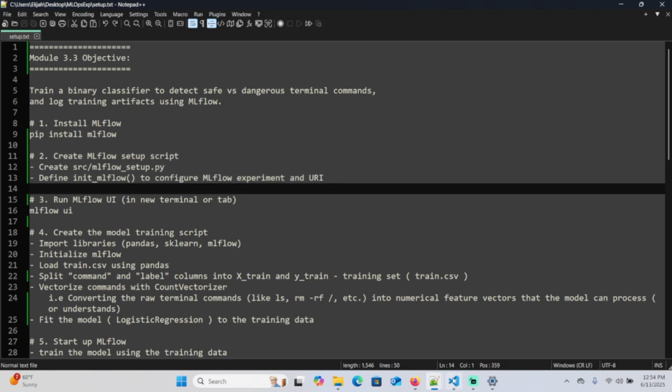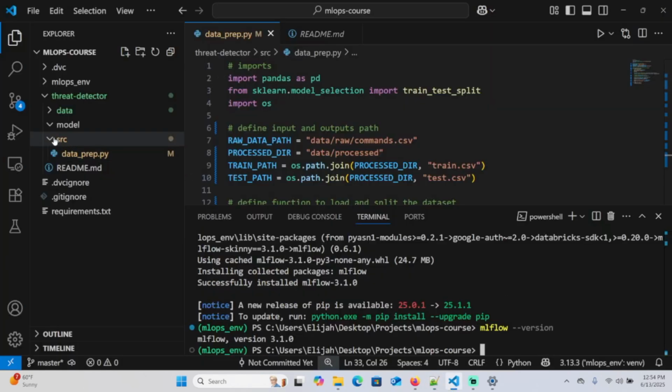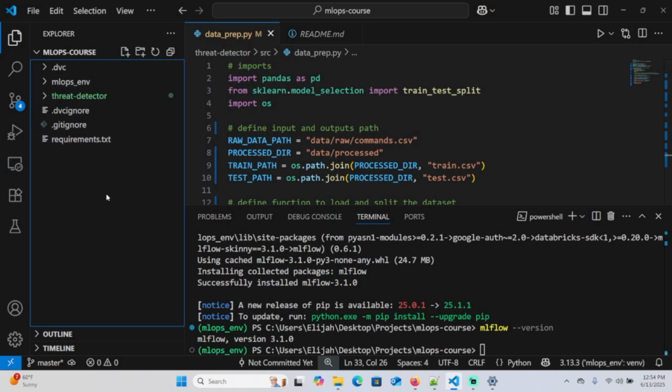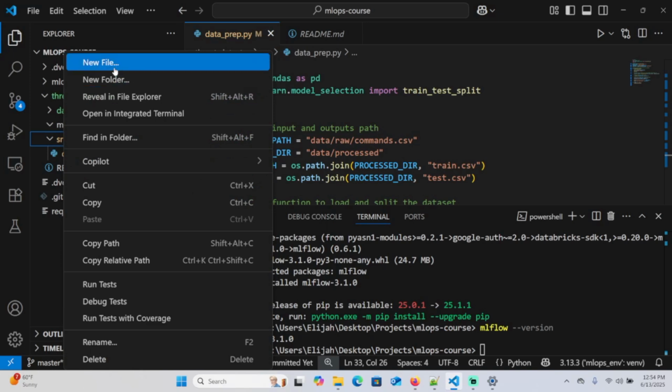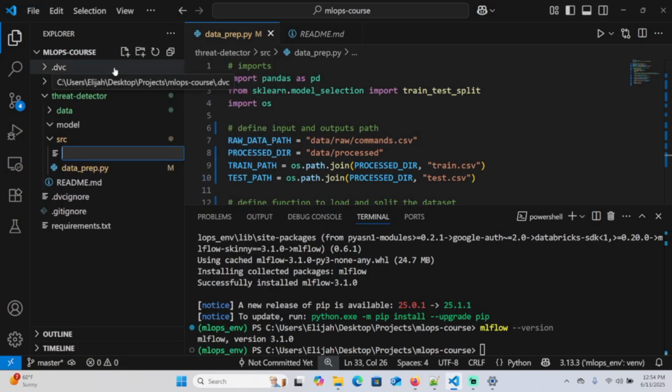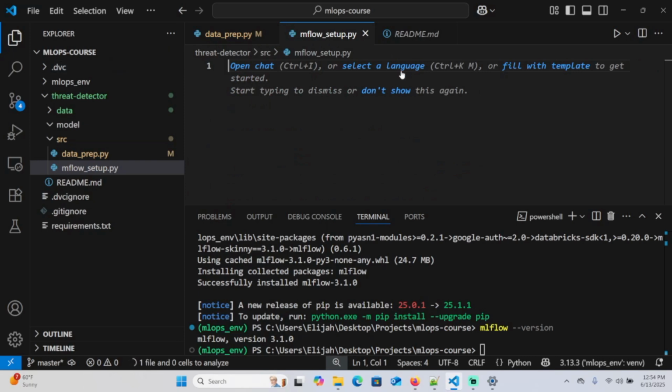Let's go back to VS Code, open up VS Code. So you remember this folder structure, right? So let me just collapse that. Our project is called Threat Detector. This is where we put our source code. So right click, new file. Okay, we'll call it mlflow_setup.py. Hit enter. So here we're gonna write our MLflow setup script. This MLflow setup script is gonna be used in conjunction with our train.py file, which we are yet to write.